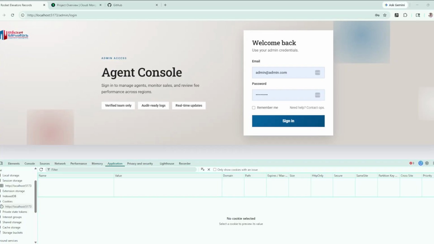All right, so we're on localhost 5173 for the front end development here. I'm just going to go ahead and log in and show you the project as we go along, and then I'll flip back into Visual Studio Code in between features. So first we're going to sign in.